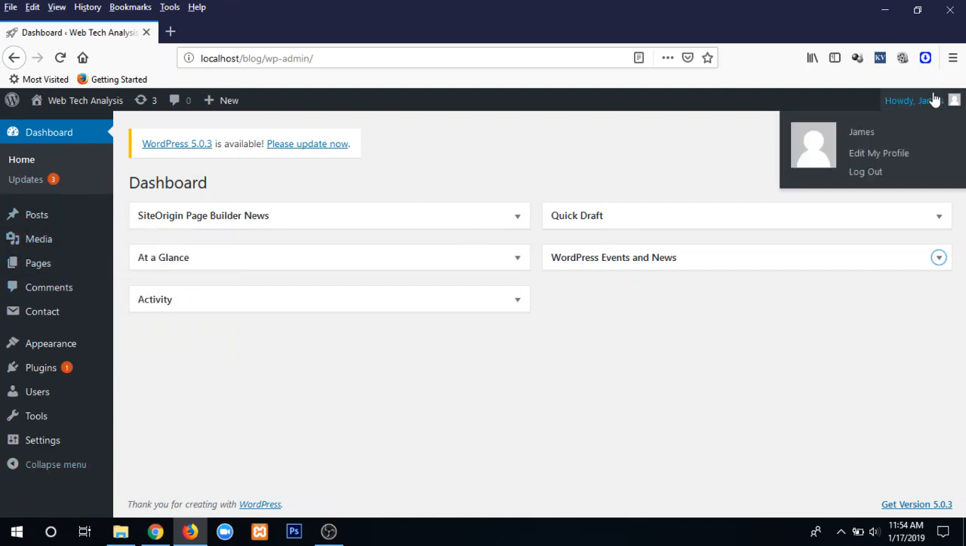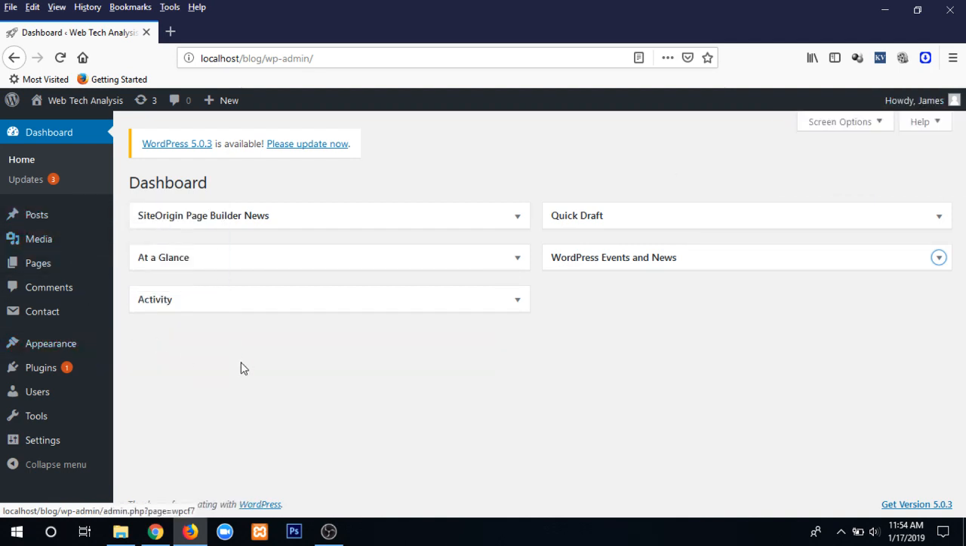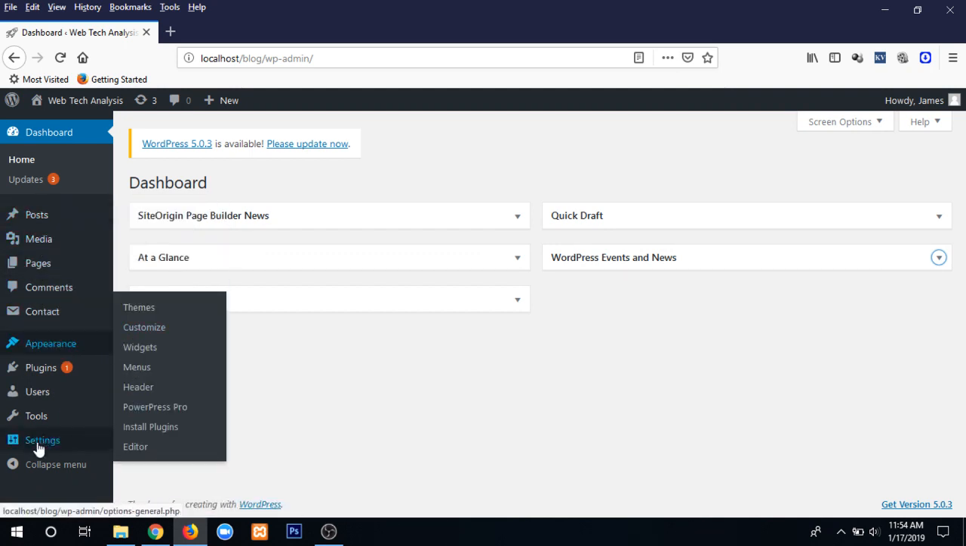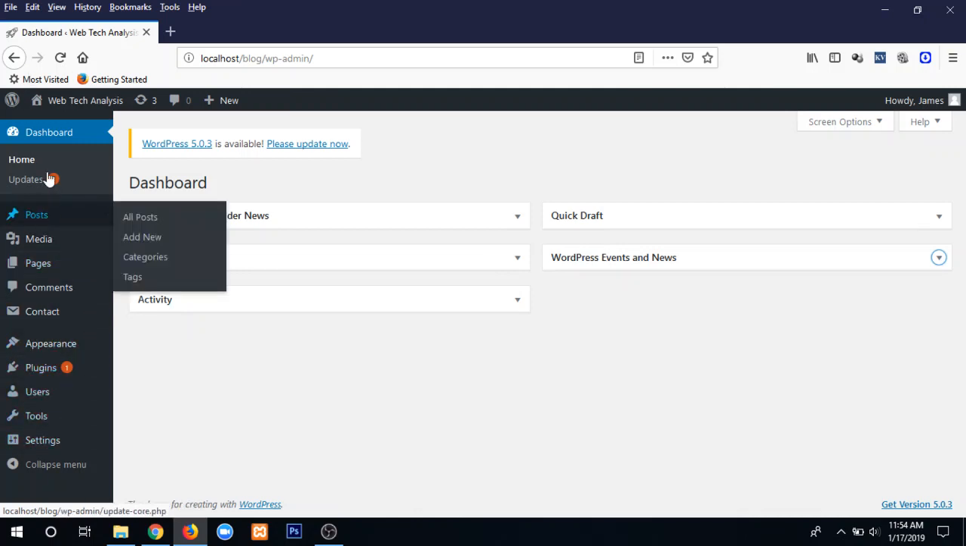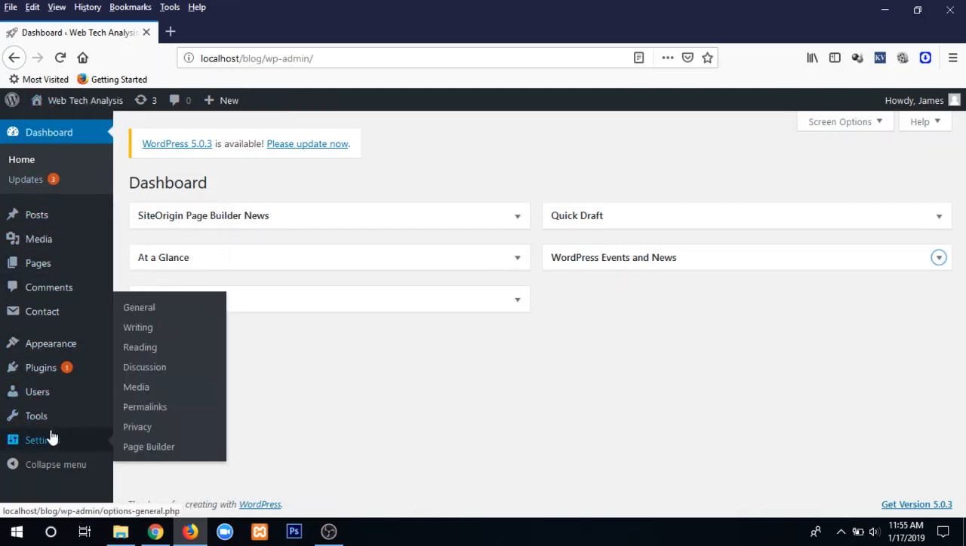Now you can see James is logged in here. Here the username James, edit my profile and log out. If you create an administrator, he has all features to edit or post. He can create pages, posts, comments, appearance. He can do anything from here if you add an administrator from your WordPress dashboard.